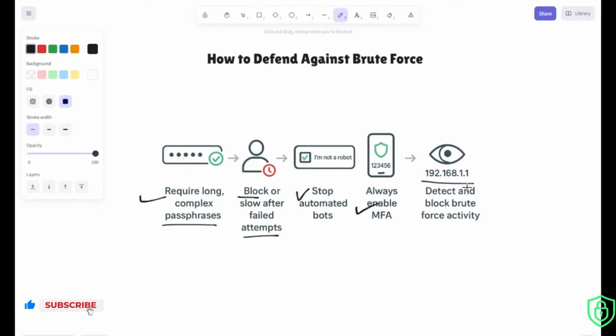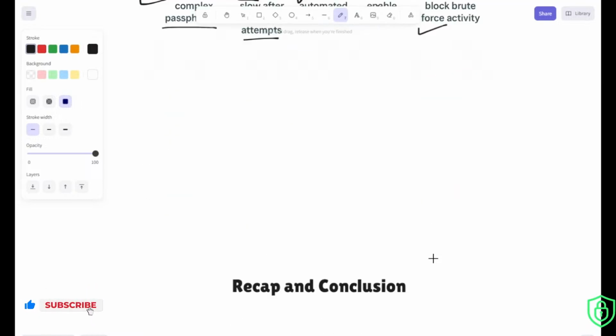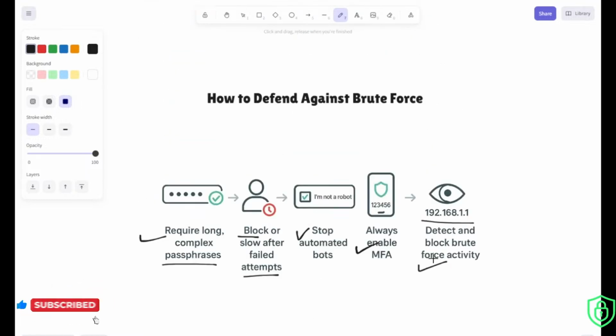Fifth, monitor login attempts. If you see hundreds of failed logins from the same IP, block it. Finally, educate users about password reuse. If one site is hacked, attackers shouldn't be able to reuse the same password everywhere.